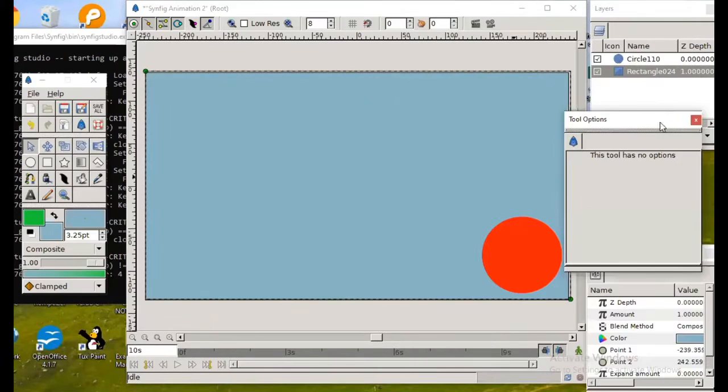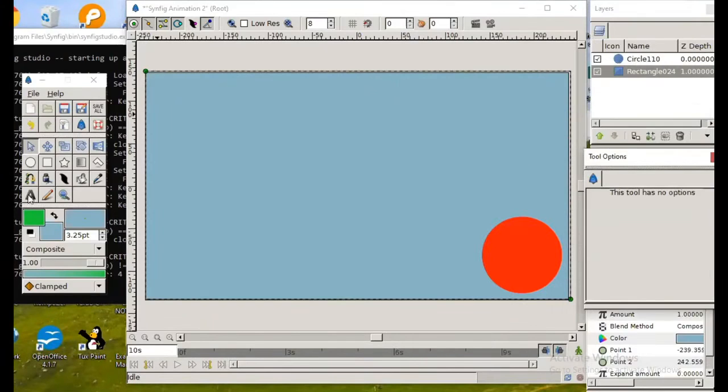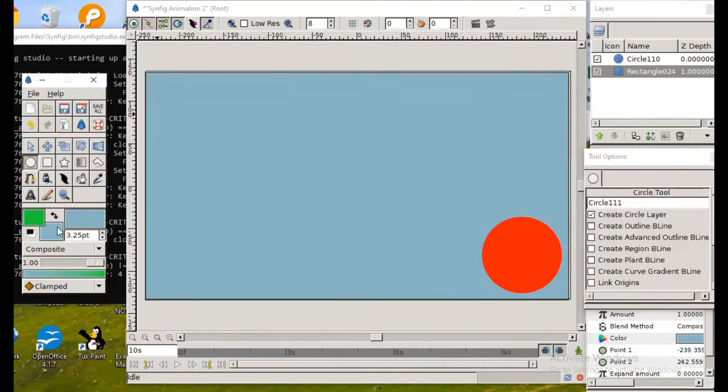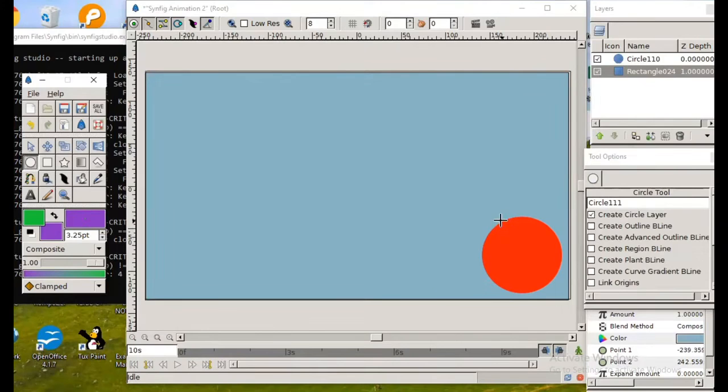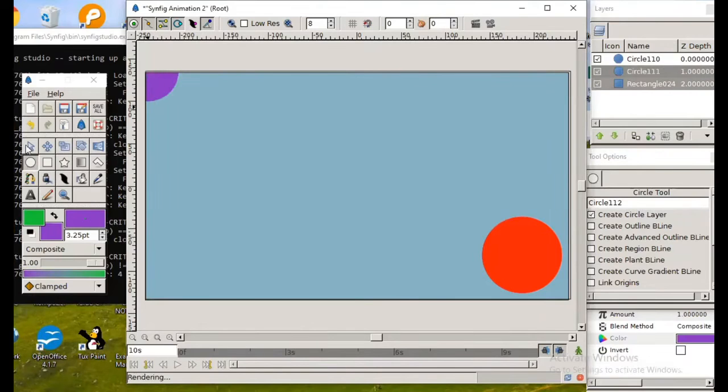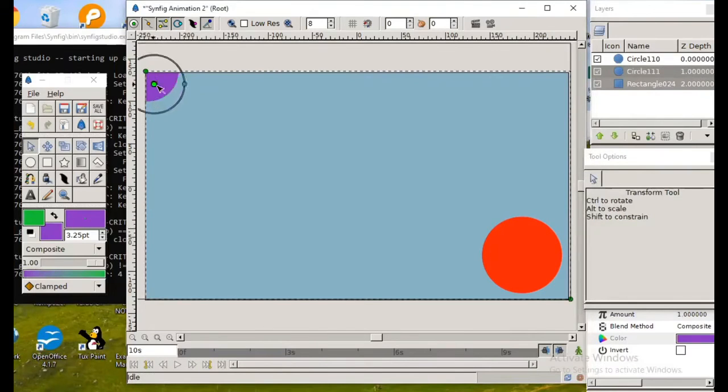Now next, I am going to add one more circle here. For that, I am creating a new circle with a new color too. That circle I am going to move from here. Then placement done. I am taking that circle inside this canvas.